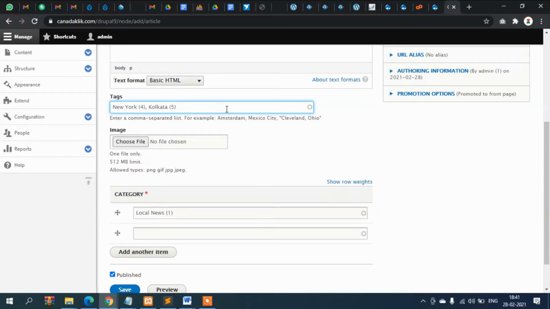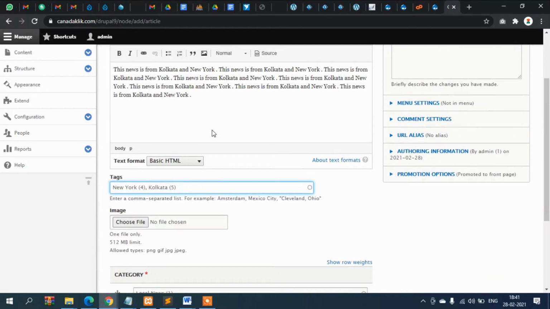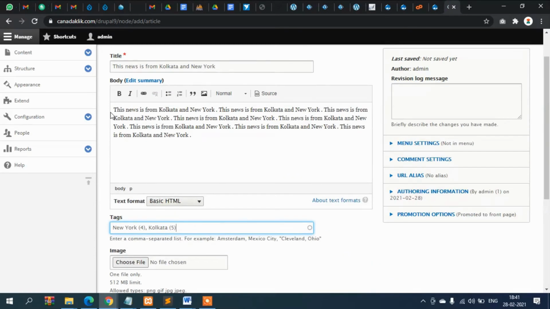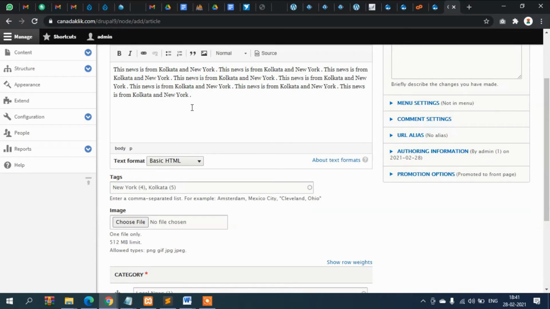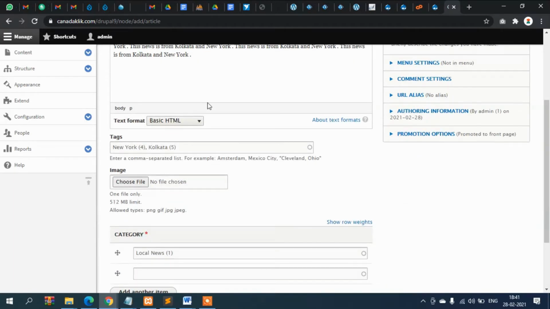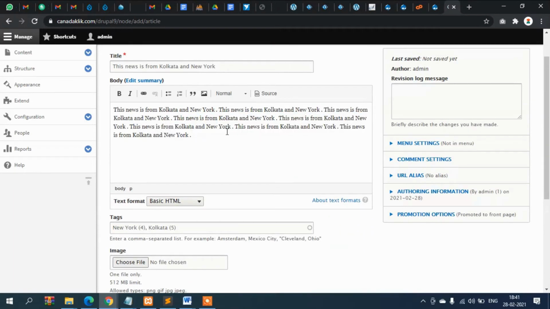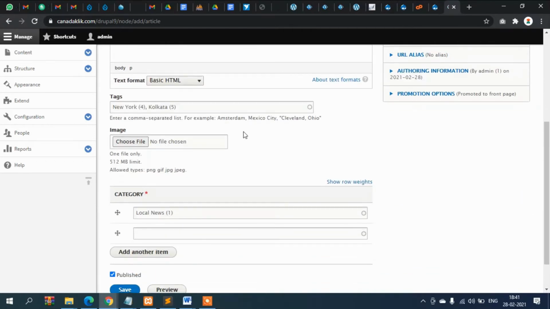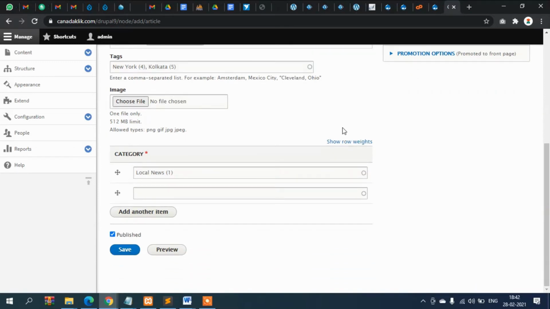So this is more for SEO purpose. For example, if anyone is reading this news, then if anyone types New York or Kolkata, most probably this news will also appear in Google search. So this one is, as I mentioned before, for search engine optimization or SEO, and this is also very important.